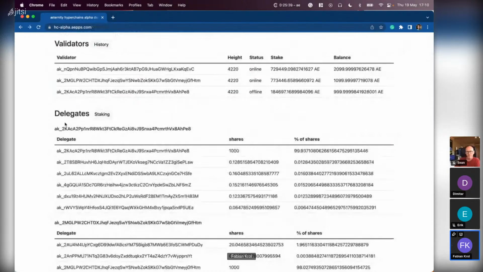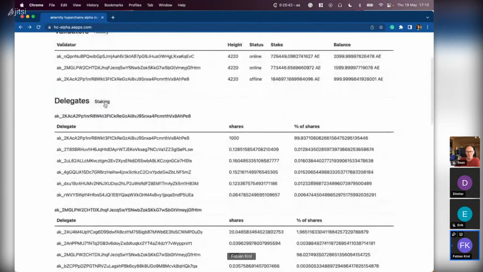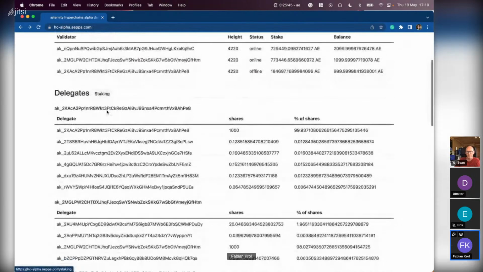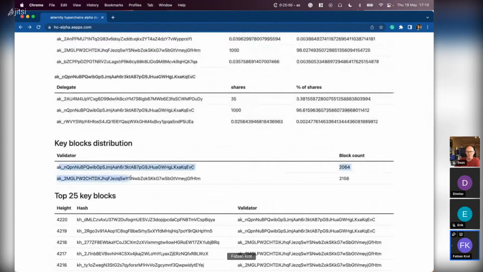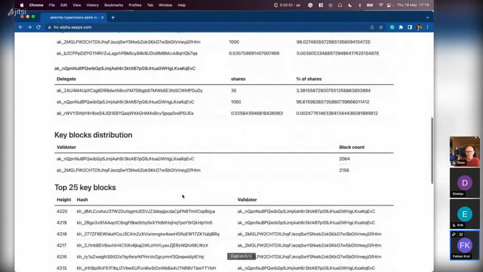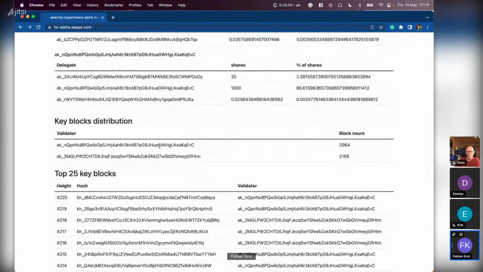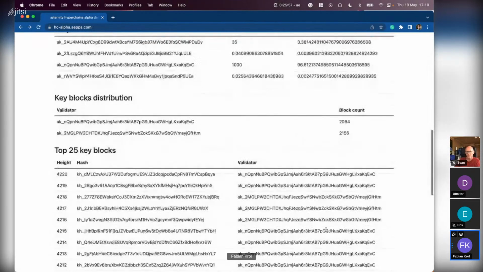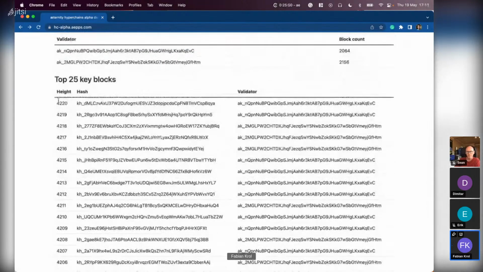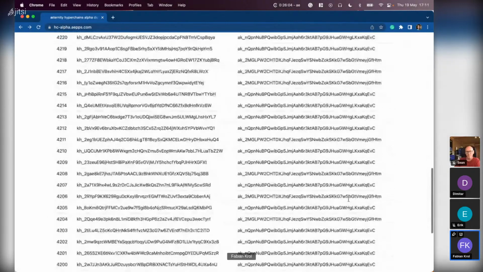You can see all the delegates, all the people that staked. You can see the key block distribution, so which staker was a leader, was signing blocks. And you can see the top 25 blocks to see how it looks.